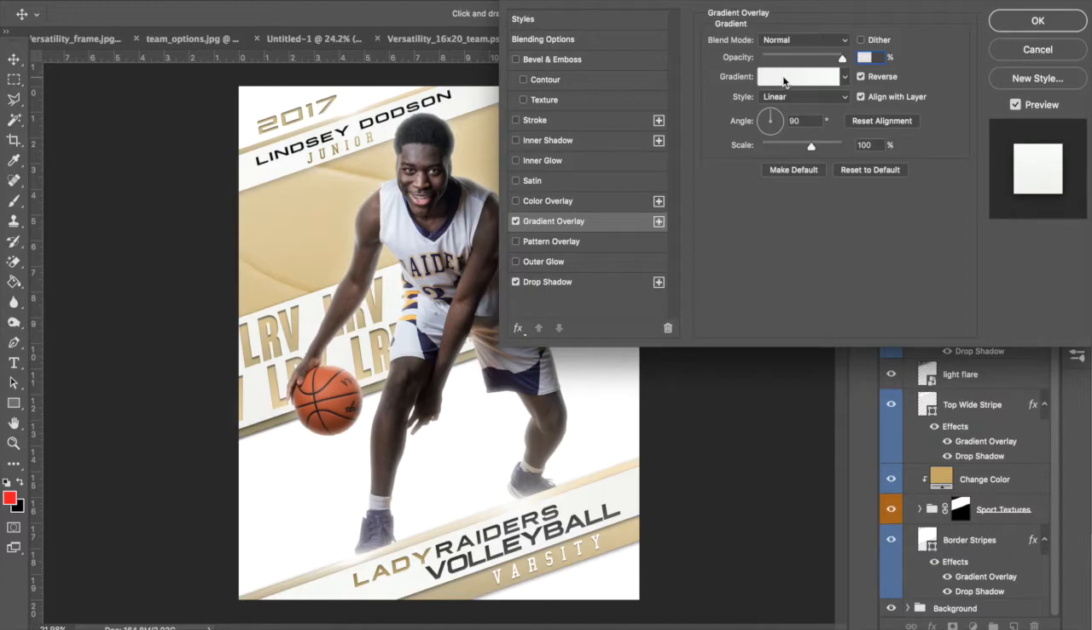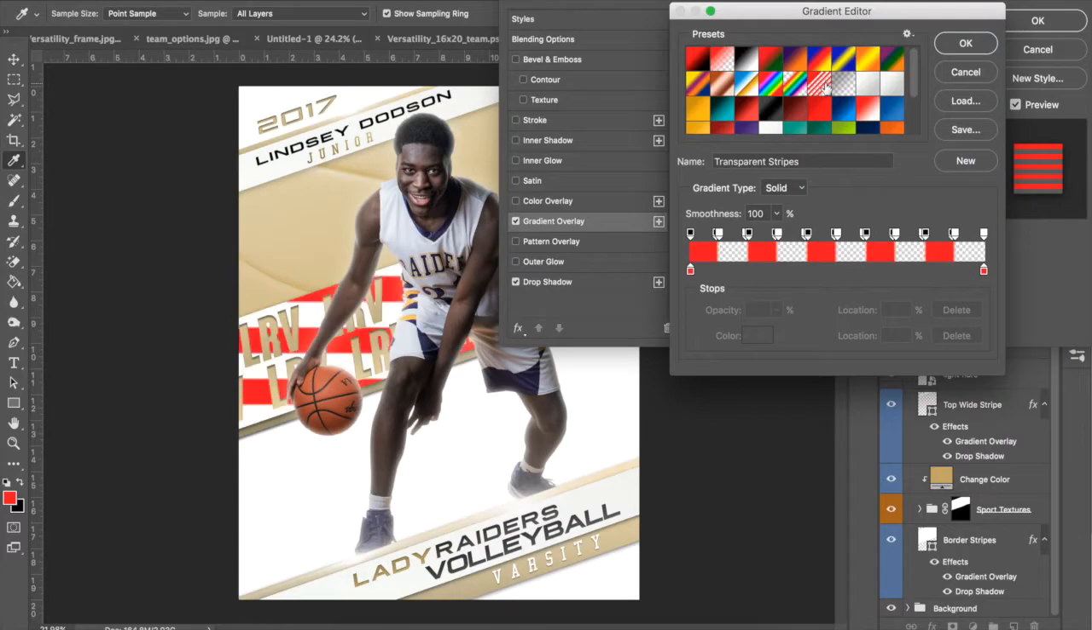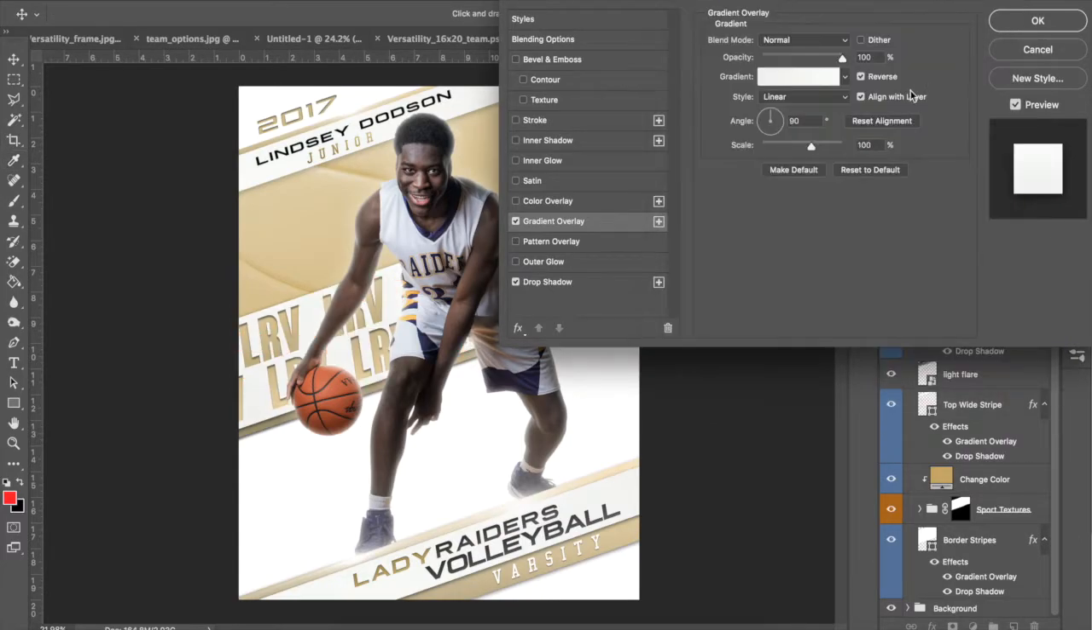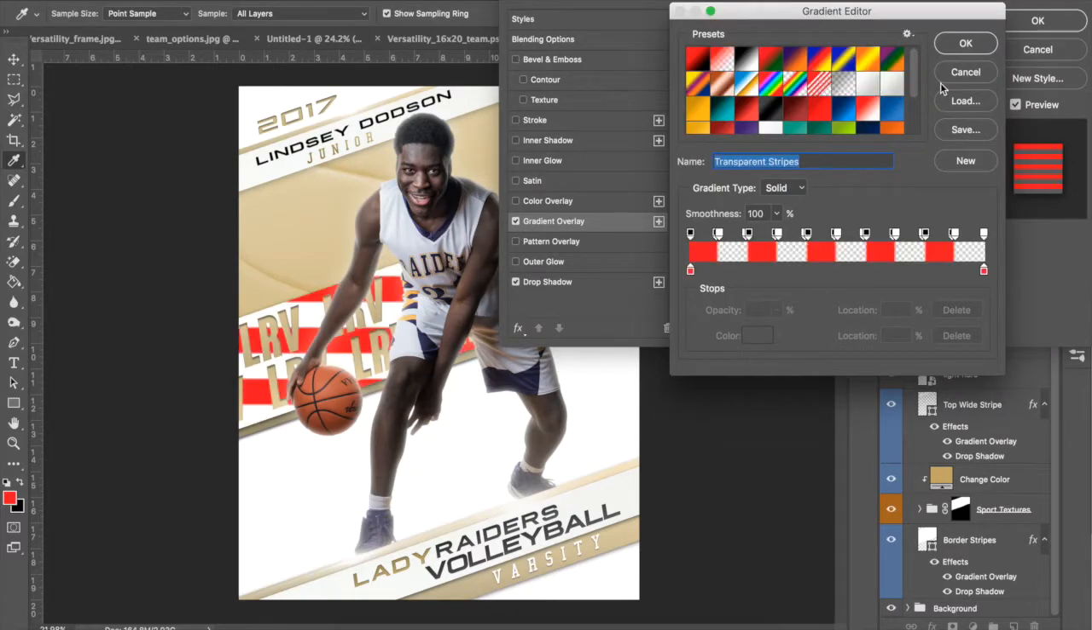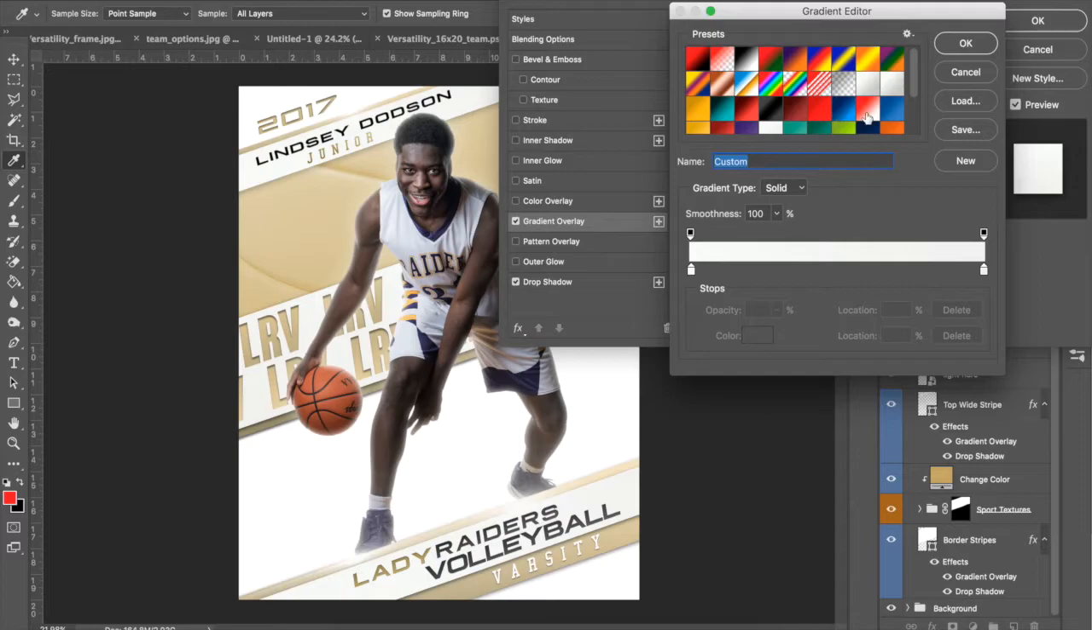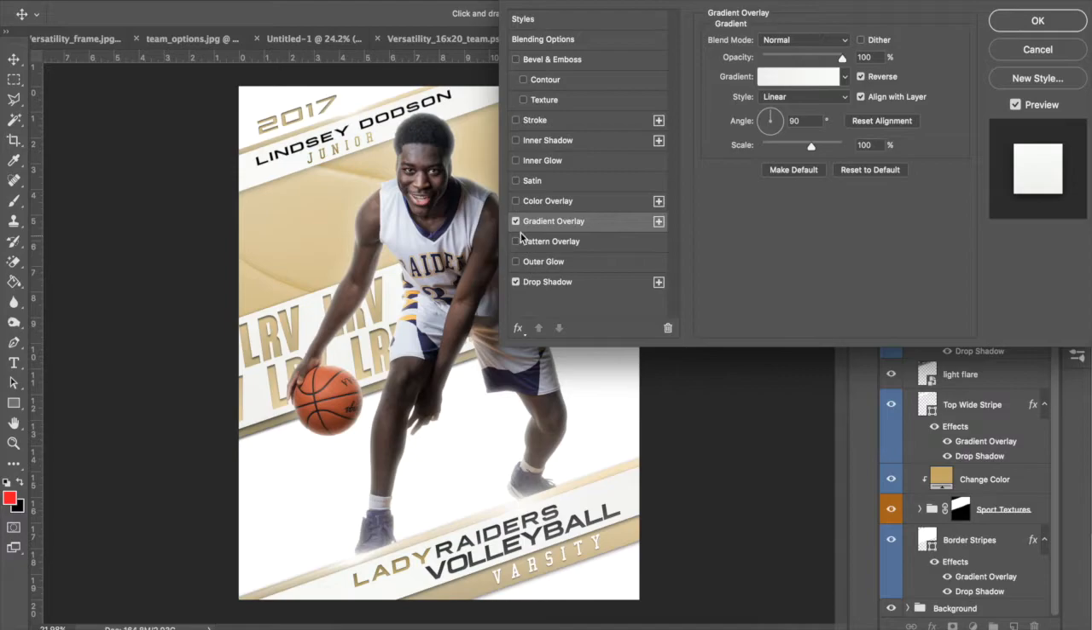And this is the current gradient that's being used. If you double click on it, oops, we didn't want that. Just single click on it. That works better. Okay. This is where you can pick the colors that you want to use. Now, let me back up, you can just turn that off and do a solid color like this right here. Looks kind of generic. I like the gradient overlay because it adds a little more dimension.